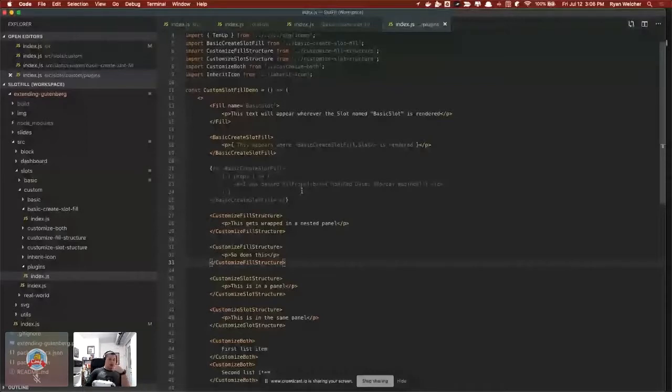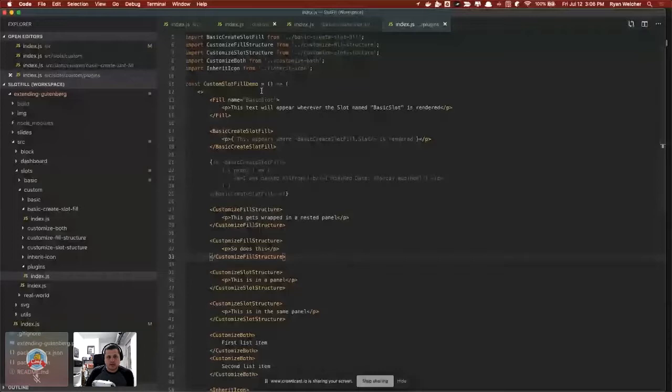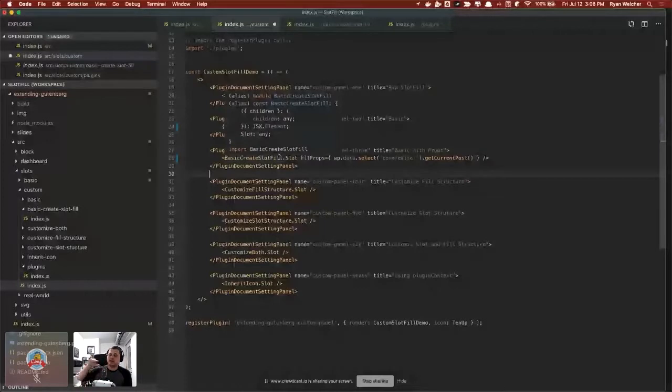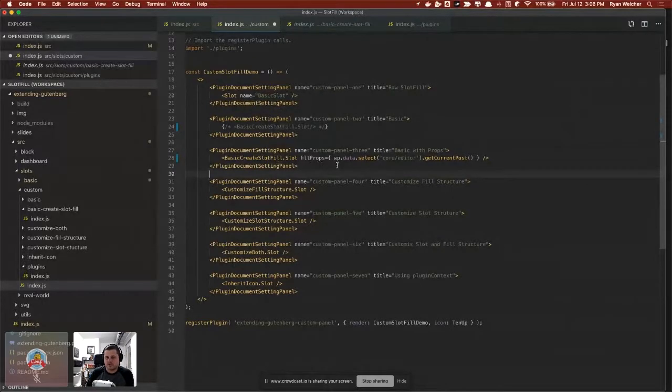So there is a property called fill props that we can use, and it allows us to pass information to a slot. The only thing we have to do is handle that on the fill side. So this is the same slot that I've defined up here, but I passed it some fill props. In this case, I'm getting some current post information. You can pass whatever you want in here.